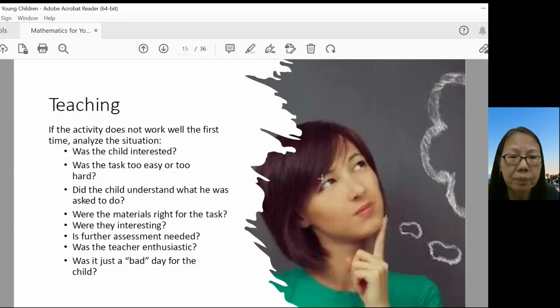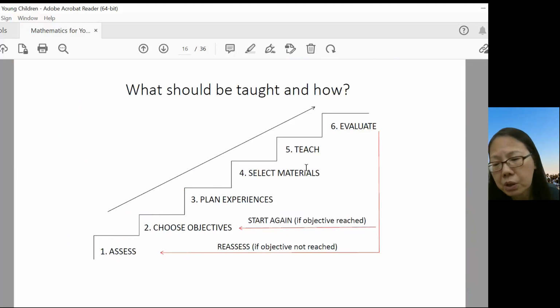So after teaching, we have to also analyze what we taught. Is it suitable for them? Is it too easy? Is it too difficult? Or is it just nice? Or did the child like your teaching? So after teaching, the last step would be our evaluation.